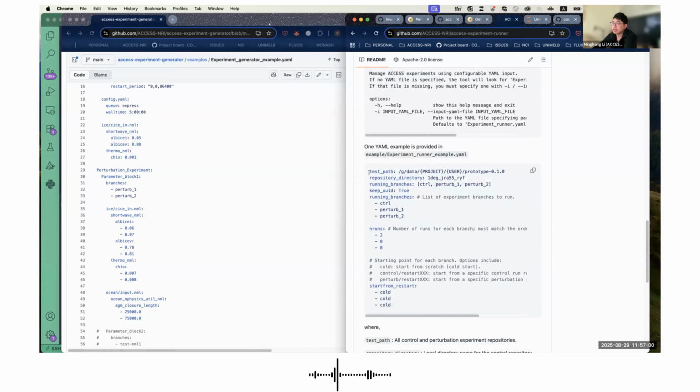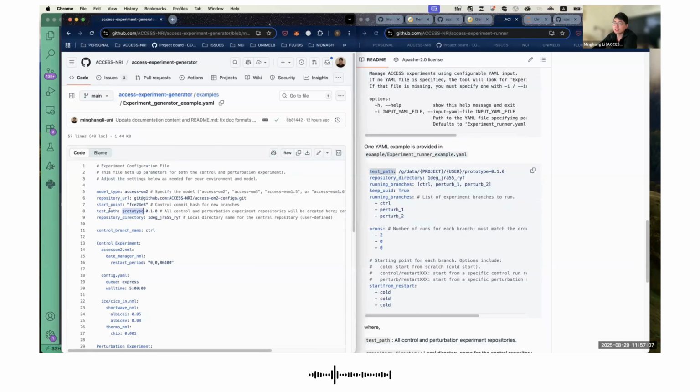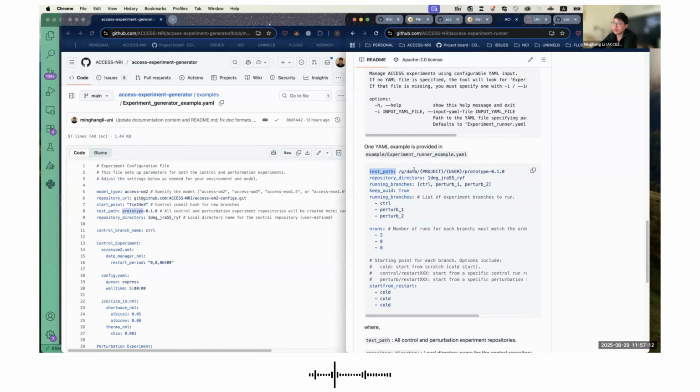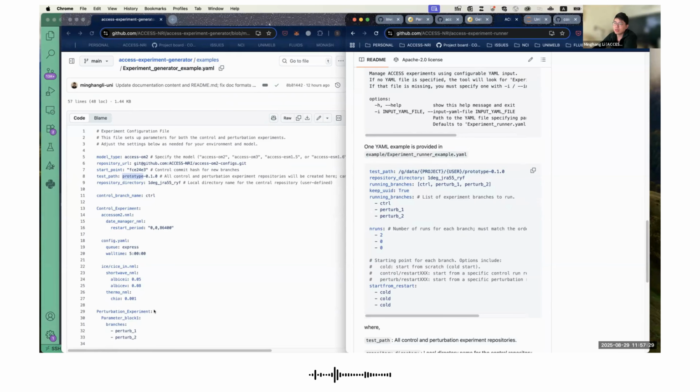So you can see we provide a test path, which is similar to the one in the generator tool, but instead of a relative one, you have to specify an absolute path for this test path. And similarly for the repository directory, the same. And the running branches are also coming from this as well. So in this case we have the control branch and two perturbations called perturb1 and perturb2, and similar things for the running branches here as well.